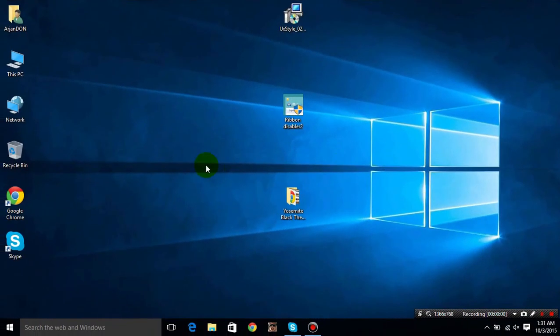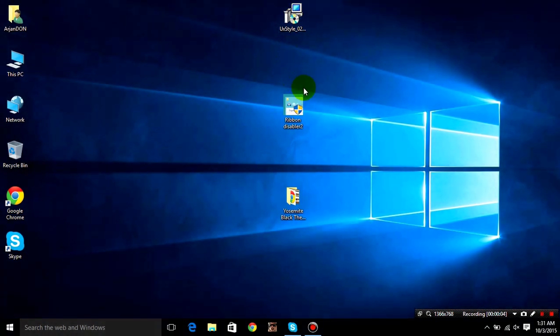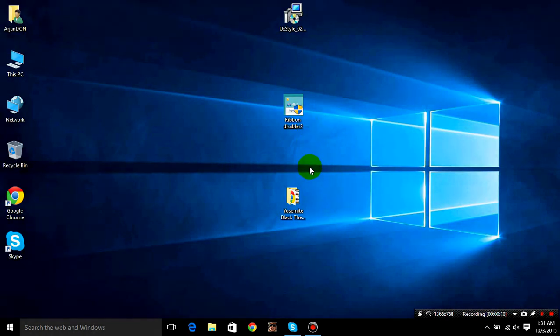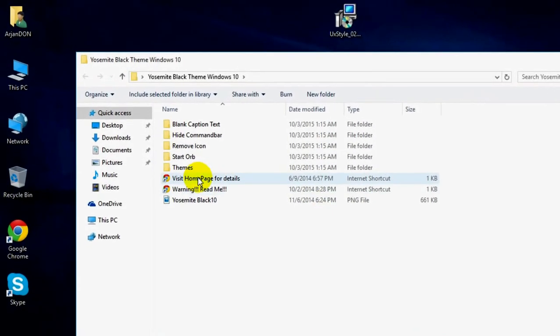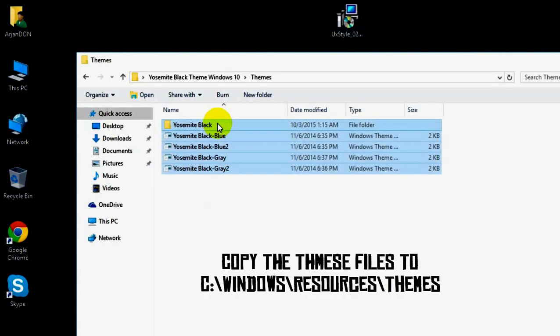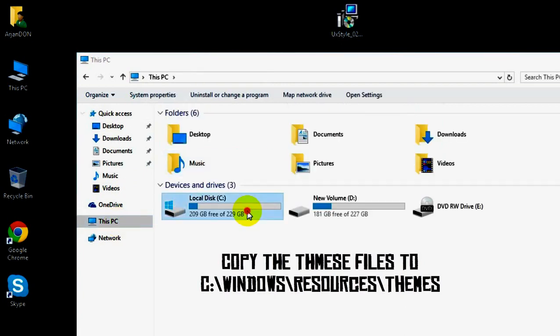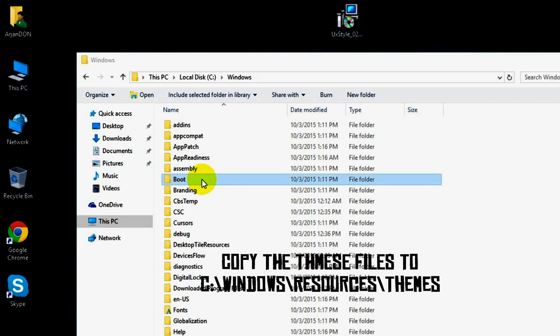So guys, we are back, and after installing UX Style and Ribbon Disabler 2, we are done with the hardest part of installing custom themes. Now we just need to install our downloaded theme. So we will open up the files over here and copy the theme files to a location in our C drive. We will open up C drive and go to Windows and then search for the resources folder.